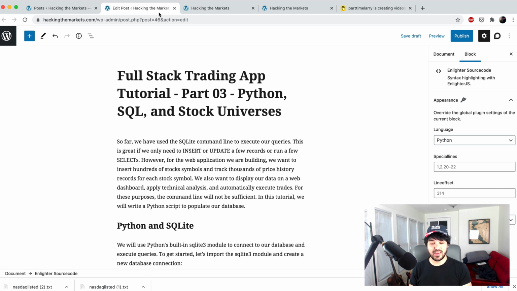And instead of using manual SQL statements that we write directly on the command line, I'm going to show you how to use Python to execute SQL statements in a loop. That way we can get some data from an API and then dynamically loop through and insert all of these symbols into the database. And I'm going to show you how to evolve our initial database schema.